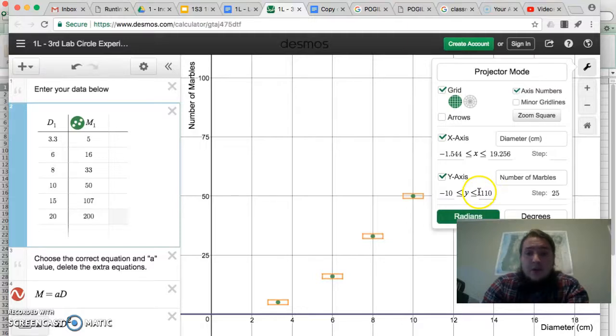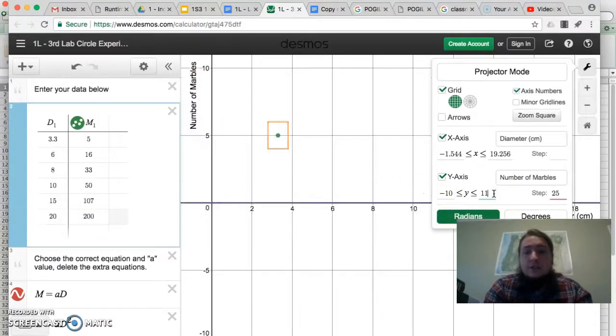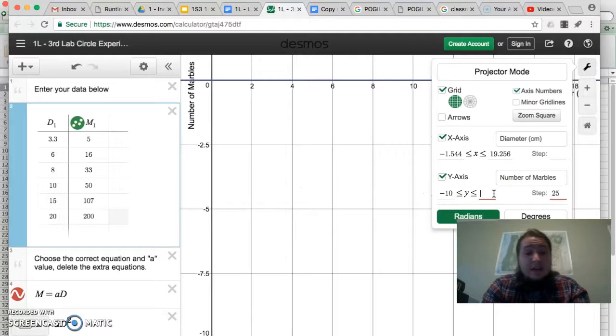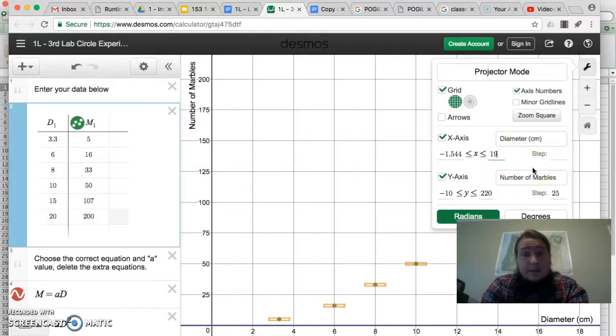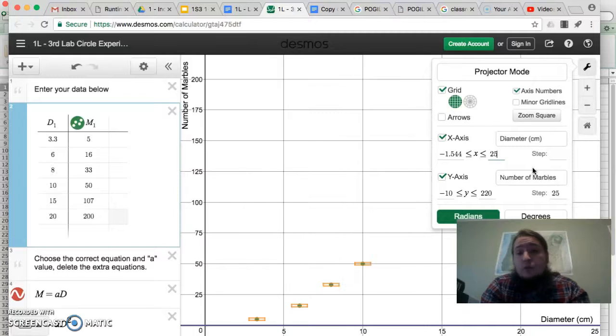If you notice, the y-axis goes from negative 10 all the way up to 110. But I know that 200 is where my data is. So I'm going to change the range here. In fact, I'll have it go to 220, like that. And then the x-axis goes to 19.25 here. I know my data is going to be off there because it's at 20, so maybe I'll have it go to 25. That way I have a little bit extra room. My data point should be right there.